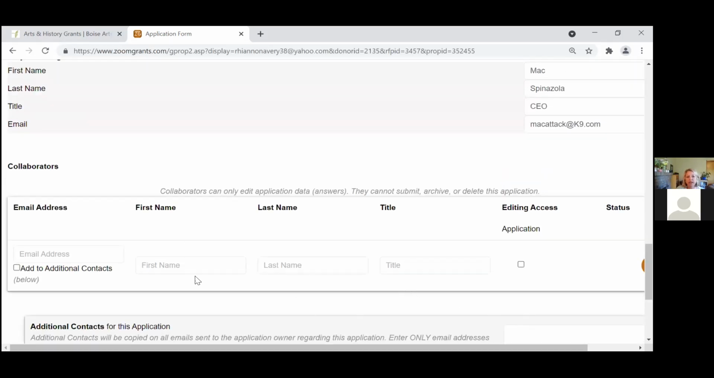One word of warning: if you do have more than one person working on the application, the system auto-saves as you type. So if you are working on it at the same time, you may overwrite each other. You may want to make sure you know when each other are working on it, or divvy up the questions so you each work on different questions, to avoid that issue.